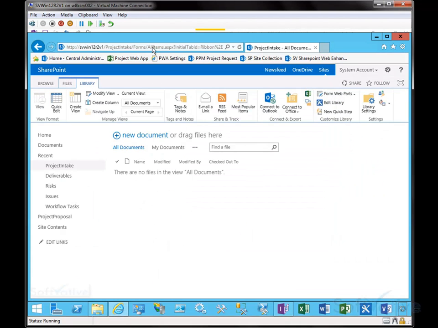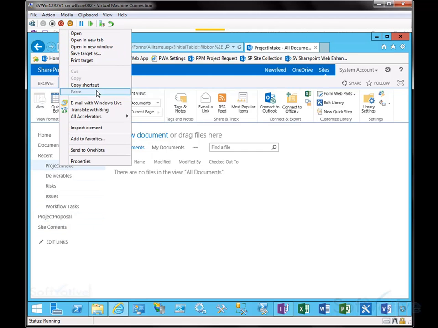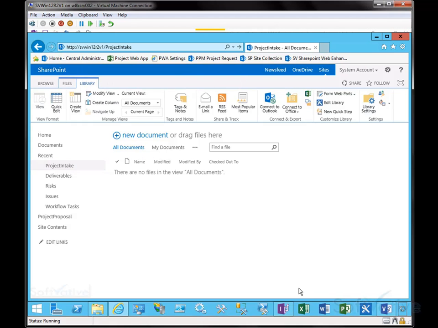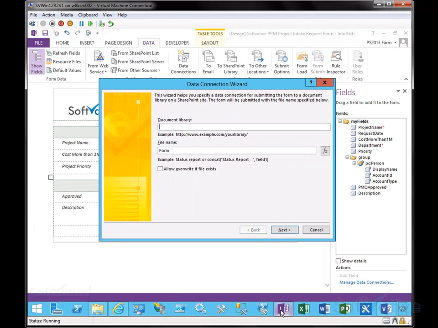In the document library, we'll go back to our SharePoint and copy the link of the InfoPath library which we created. Now we'll remove everything after the name of the library, which is forms / the page name. So we'll come back to our data connection wizard and paste the link of the library there.